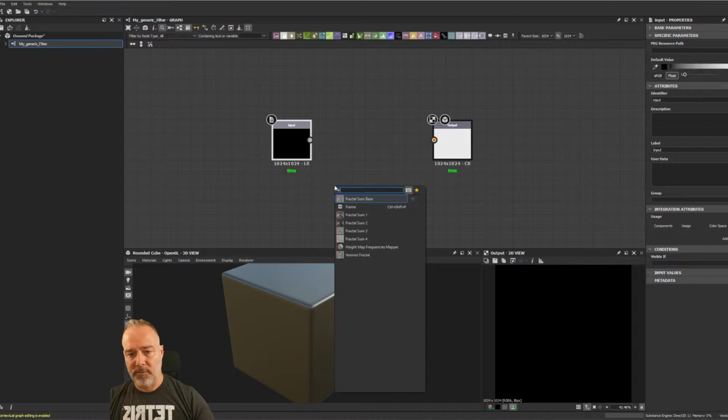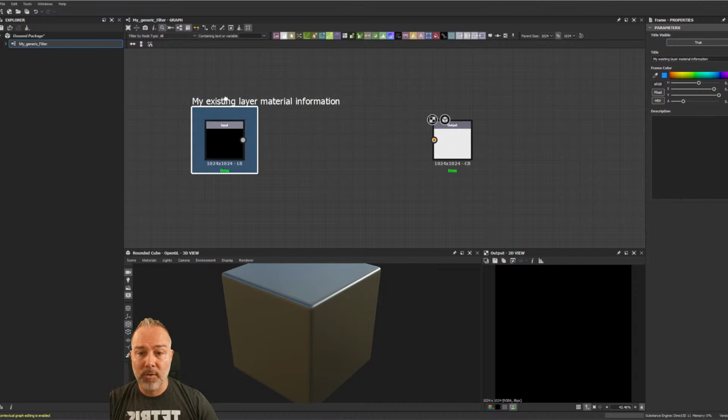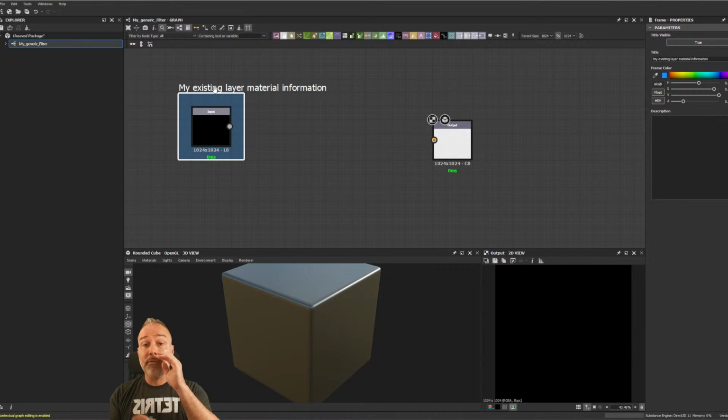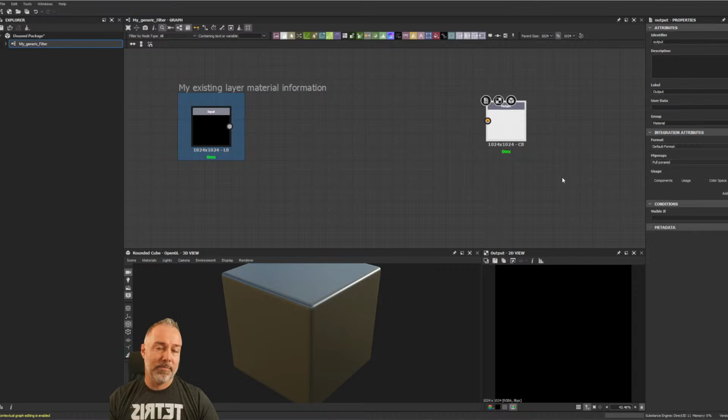So I'm going to create a frame, and I would say my existing layer material information. It means that this represents all the channels of your layer. Everything that is on your layer is here. And in the middle, what we're going to do is make some change, whatever we want. And here it will be the modified material in your layer.